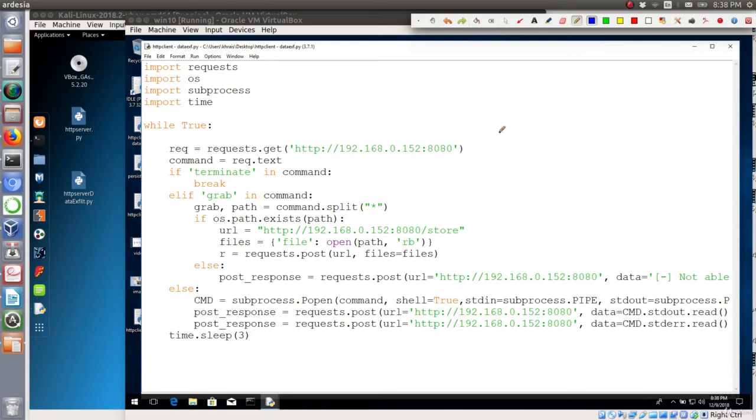Hello guys, in this lecture we will see how we can upload files from the target using our HTTP shell. So let's get started with the client side. Similar to what we have done in the previous TCP socket, I added a new if statement to see if the command was about file transfer. If that was the case, we will split the grab command into two parts. And the second part contains the path of the file that we want to send to the Kali machine.